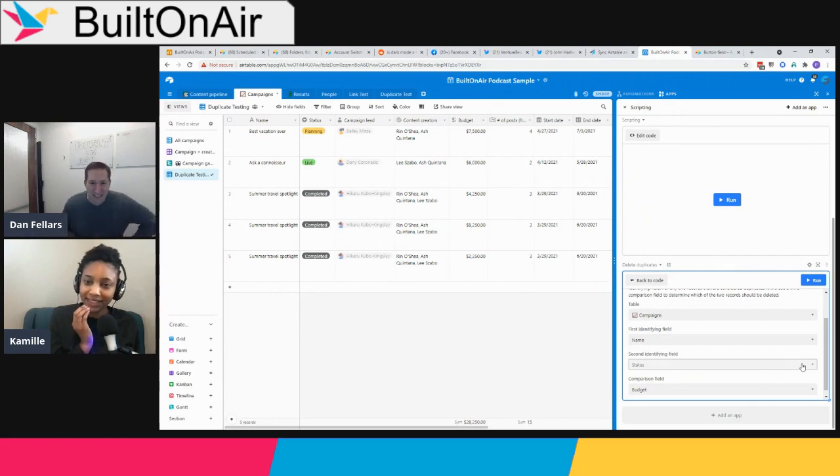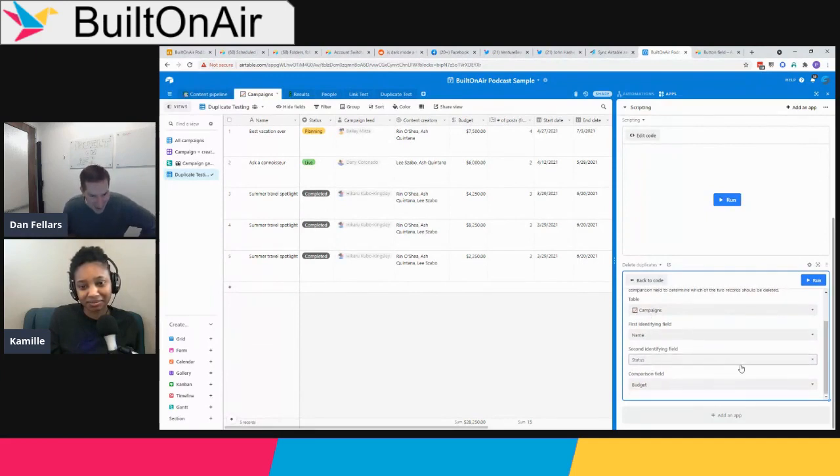So Airtable, try to fix that. Just put an X right there where you can clear out your selection. So anyway, all three of these have the same name and the same status. So these should all come back as duplicates.